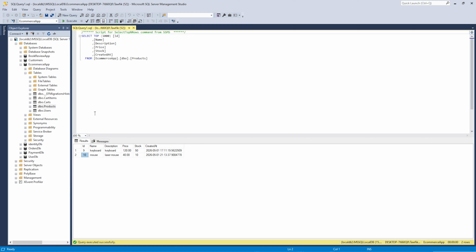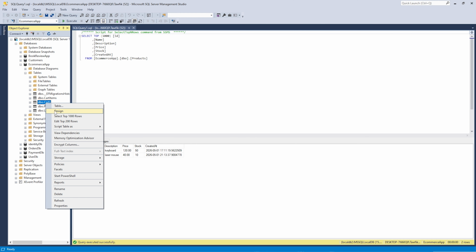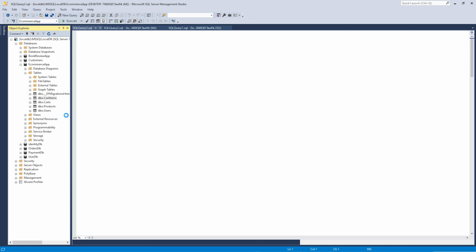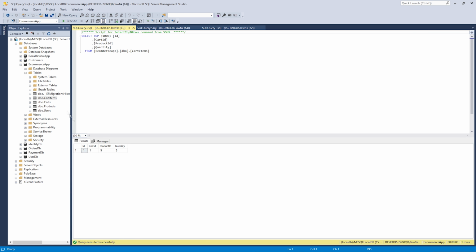And here inside the database we have the user ID 5, and the cart ID is 1. And for the cart items we have product 9 and quantity 3 with the cart ID 1.